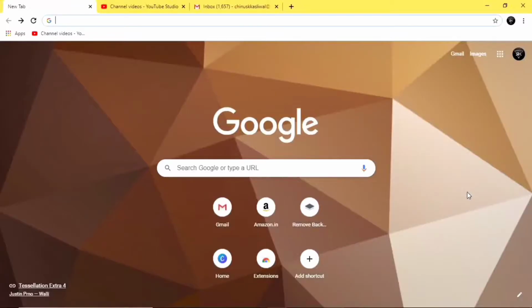So let's start, guys. I have Chrome opened here and let's start with our first shortcut. The first shortcut is nothing but taking the closed tab back. Lots of people regret when they close a working tab by mistake. So don't regret that, you can take it back. Simply hit Ctrl, Shift and T.